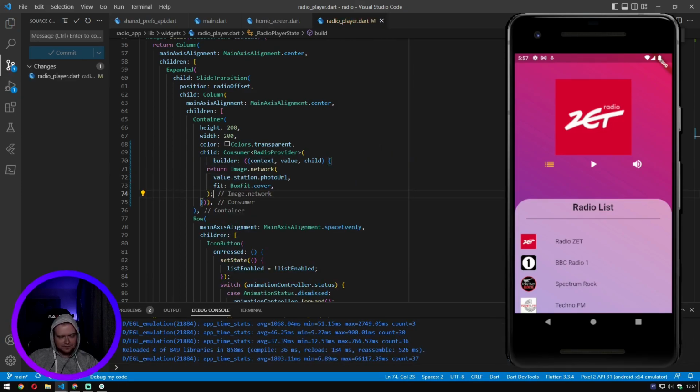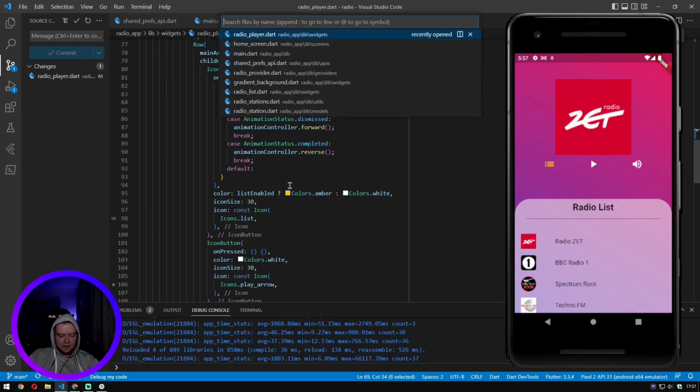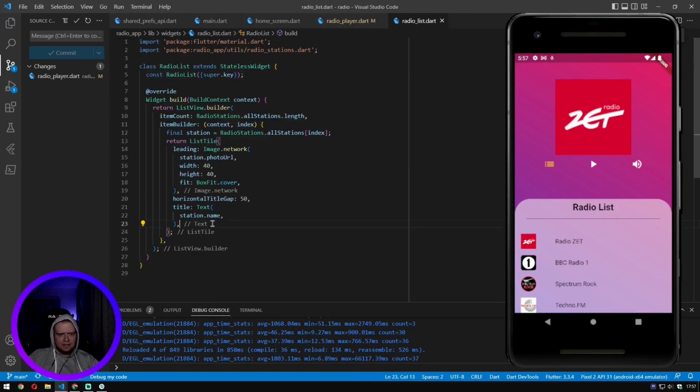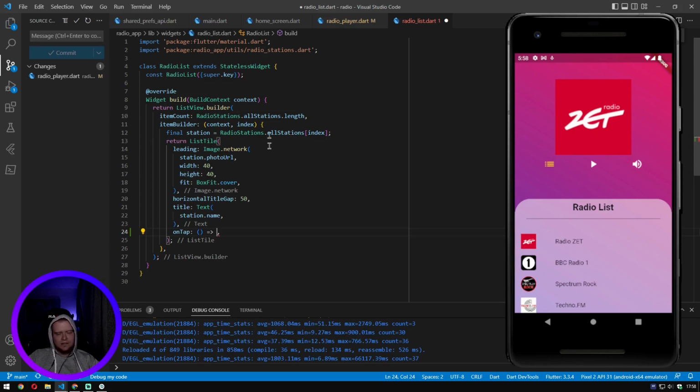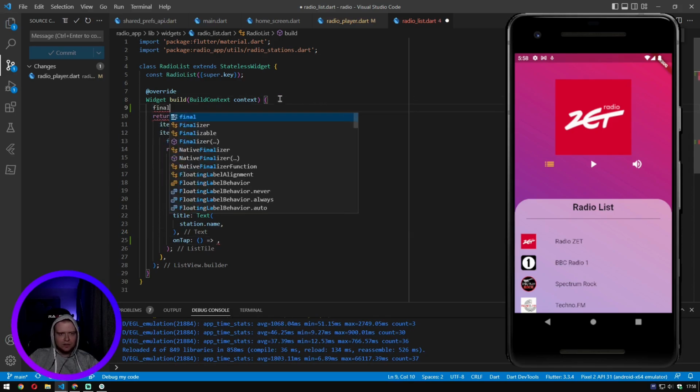Just save it. And now we need to assign functionality, so whenever we click a different list tile, then our album cover needs to be changed. So we need to call our provider function that will notify all listeners, including our Consumer, which will change our image to the provider station's photo URL. So to do that, let's go to our radio list, and let's assign our onTap function, and our onTap function needs to call the provider function. But first of all, we need to get the provider.